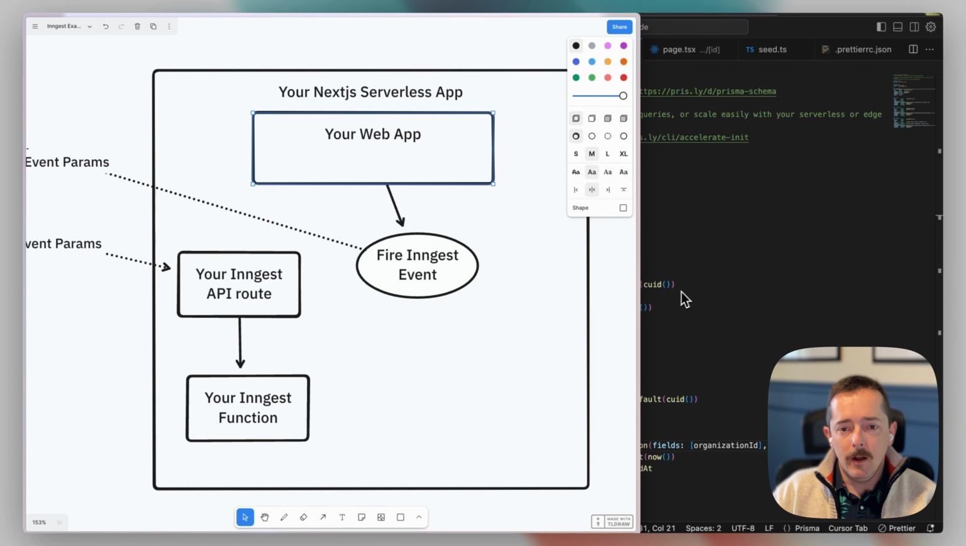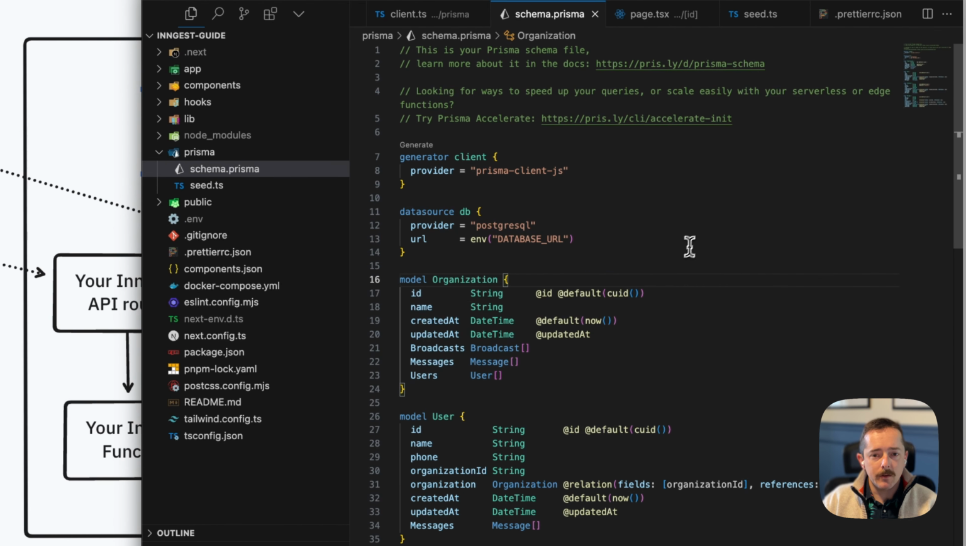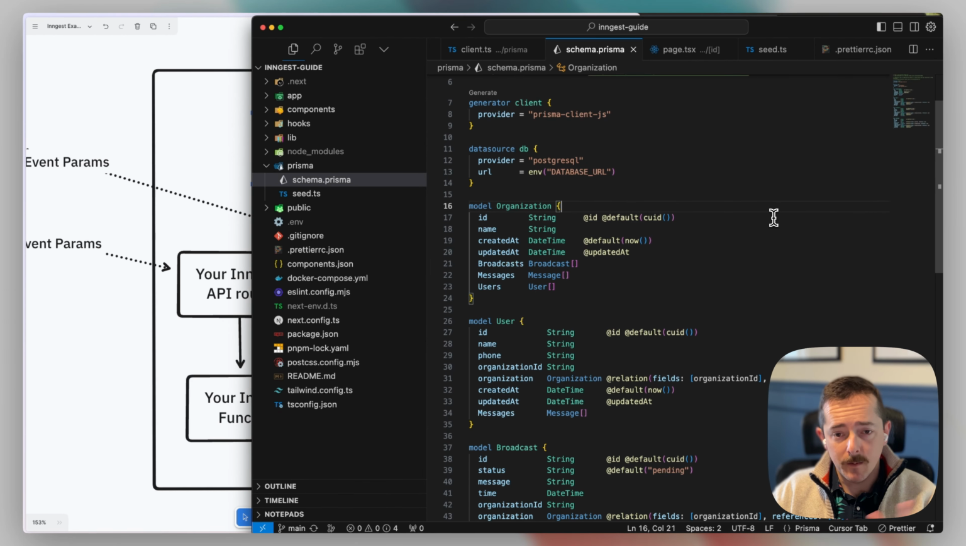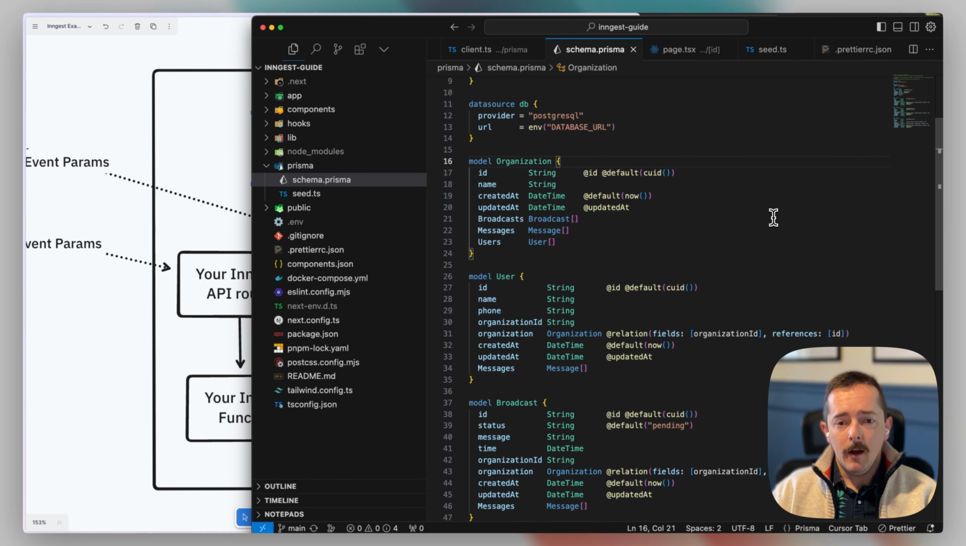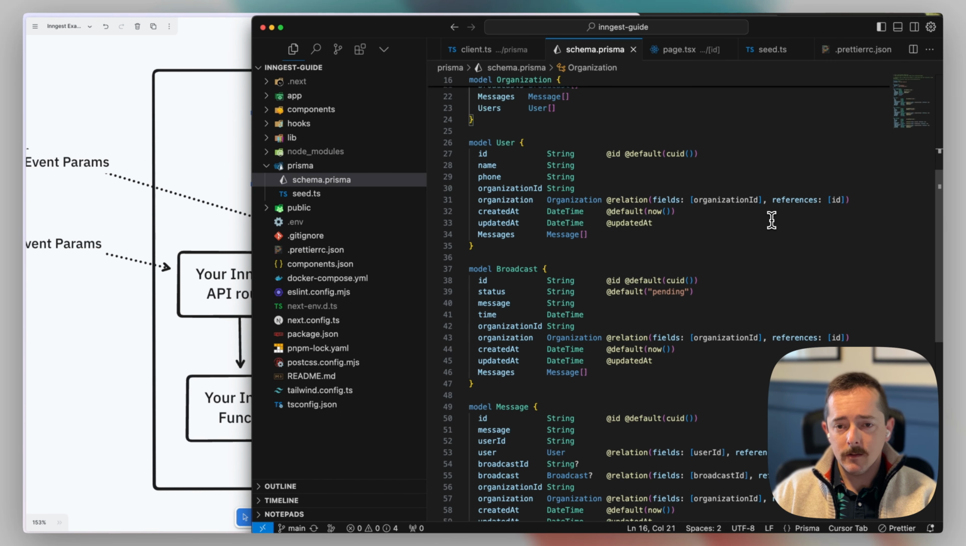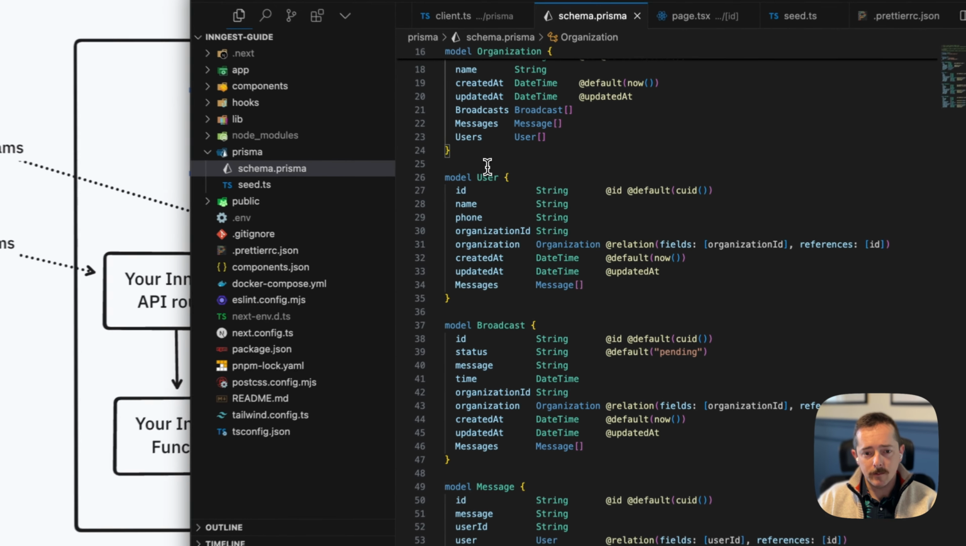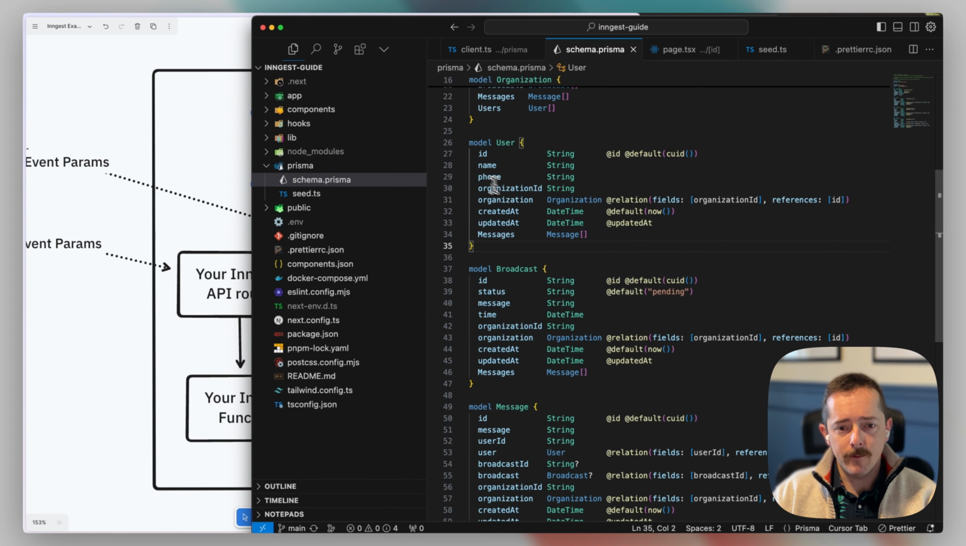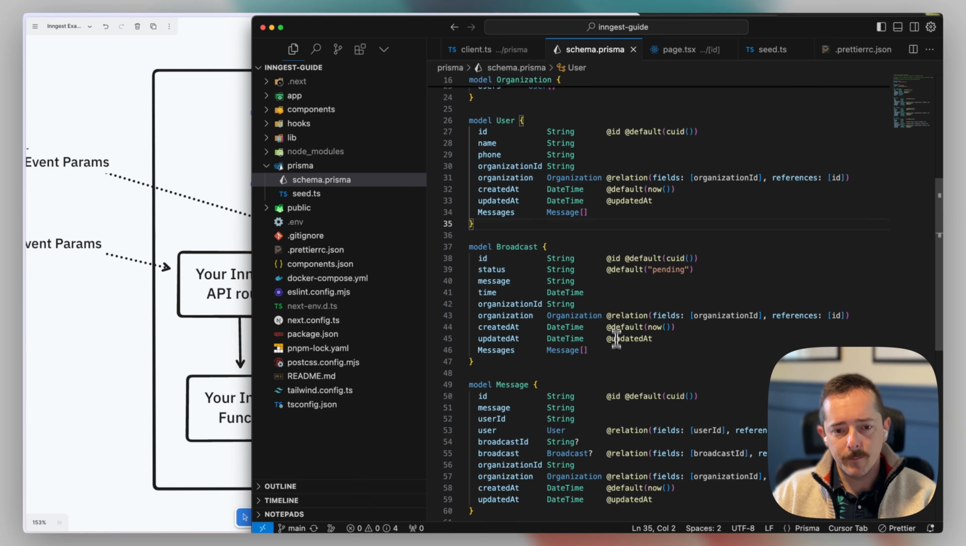So let's go through an example application. What we've got over here is a Prisma schema. It's going to be a simple application for sending out messages. So you're going to have an organization that has a bunch of users in it. Those users will have a phone number, and then you'll want to use something like Twilio or some other service to send out messages. And so each of these users will have a phone number. You can configure a broadcast to send out at a specific time.